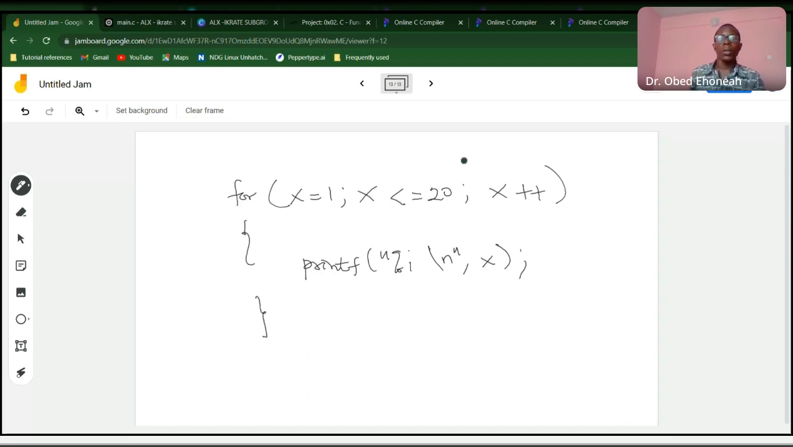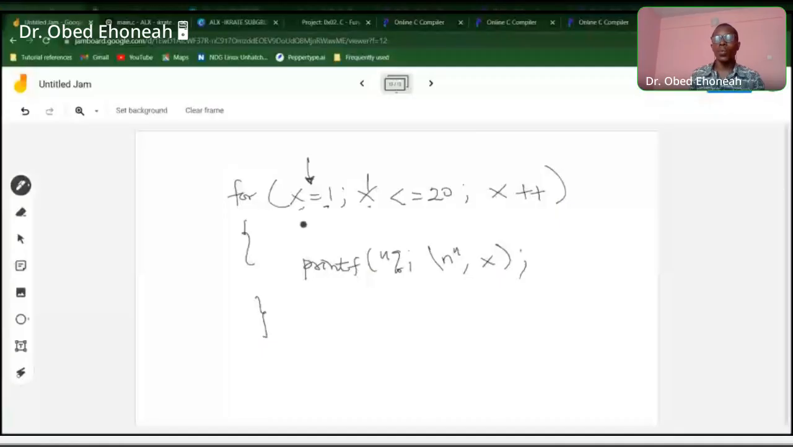So how this thing works is that when the compiler is reading this code, this is what it does. First of all, it reads this one. Then there is an assignment here, so it's going to assign 1 to x, meaning anywhere I see x, I should replace it with 1. So when it gets here, it checks: this is 1. Is 1 less than or equal to 20? It is. Once it is, it jumps here. It doesn't move on to the next one.